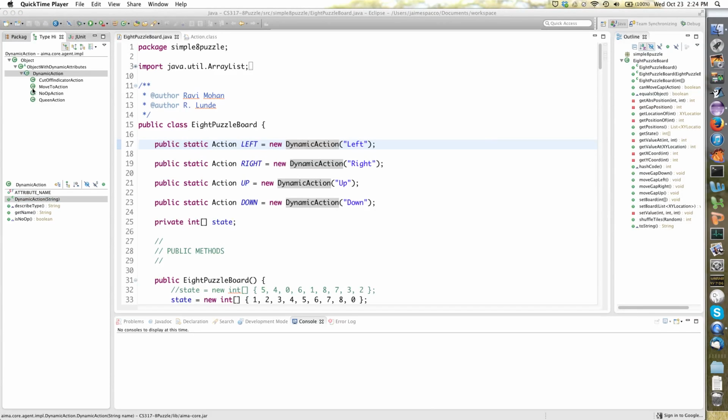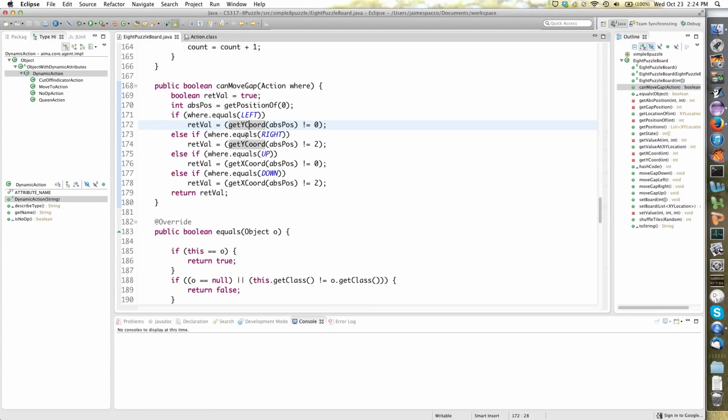The type hierarchy, you'll see that's not what I expected to see at all. I expected this to implement action. Apparently it does not. Doesn't that suck? How is that possible? Oh, action is not a class, it's an interface. This is the class hierarchy.